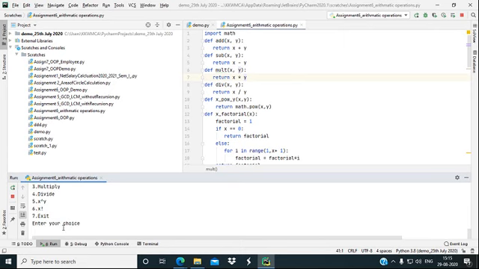Likewise, if I directly give the choice as 5, that is calculating the power, and I give 2 raised to 3, hope all of you already know that 2 raised to the power 3 is 8. So it's showing the answer as 8. Hope you are getting me. And next one, if I give the choice as 6, that is calculating the factorial, and I give 5, then the factorial of 5 we get is 120.